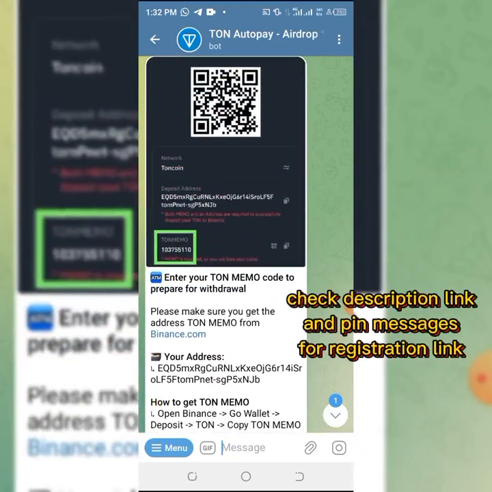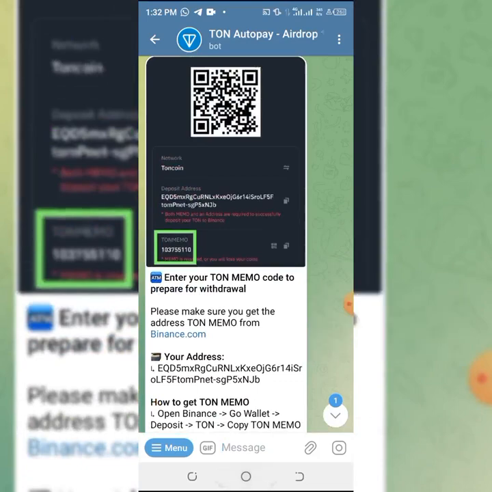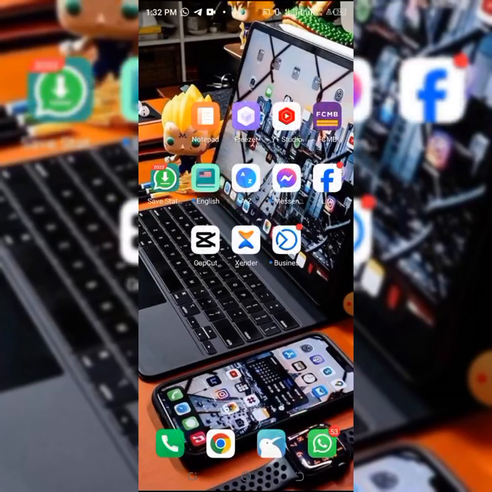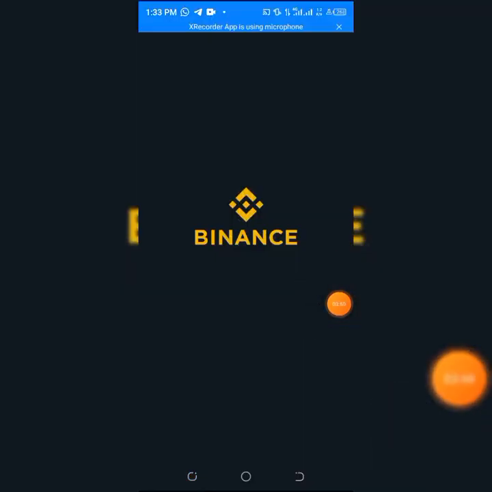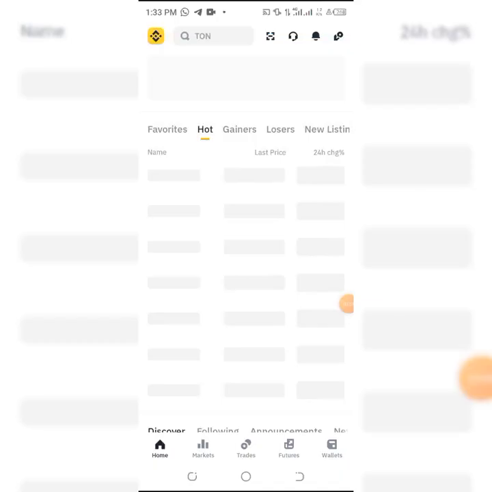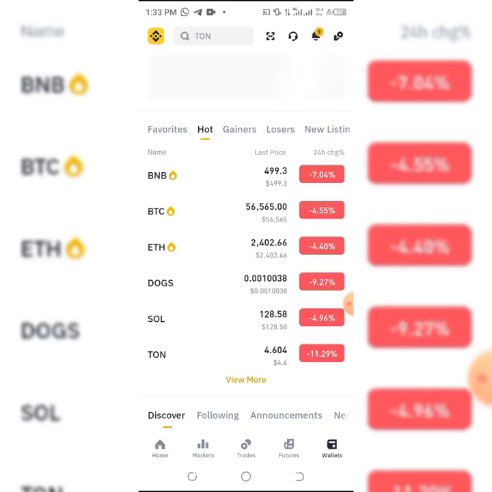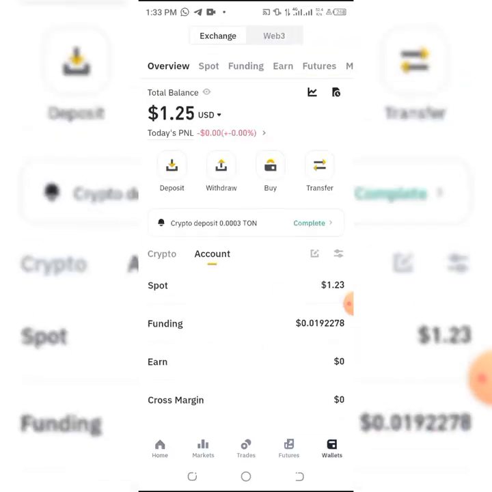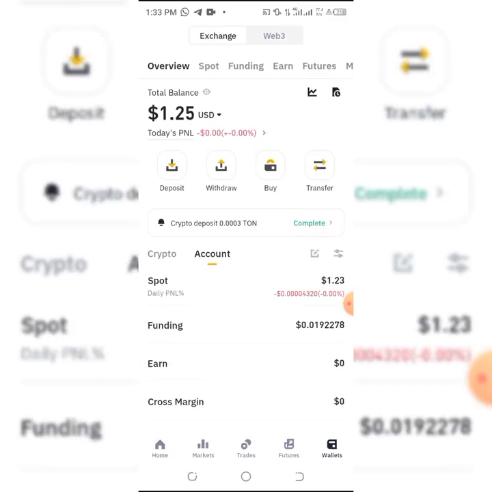Okay, so let me just show you how you are going to access your Binance. Immediately you open your Binance, this is how it will look. Go to wallet. Let me show you how you are going to get your code. Once you are in wallet, just click on deposit.